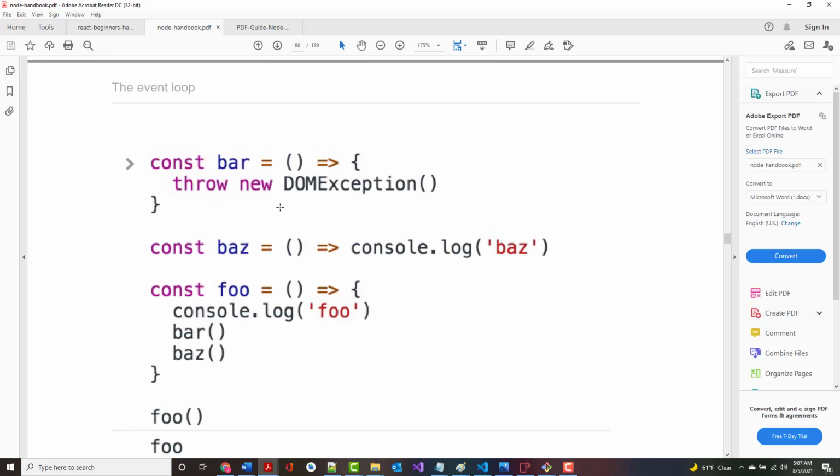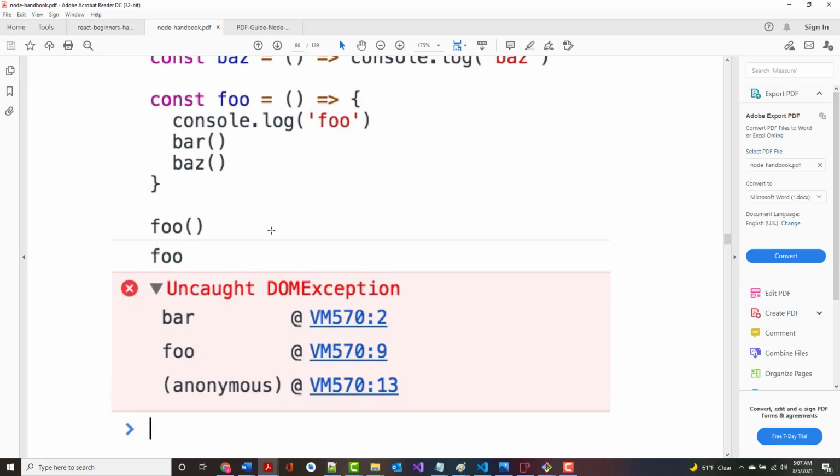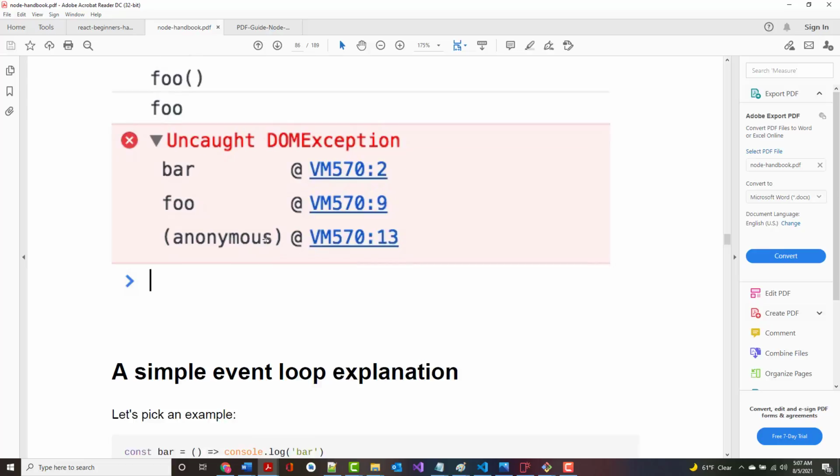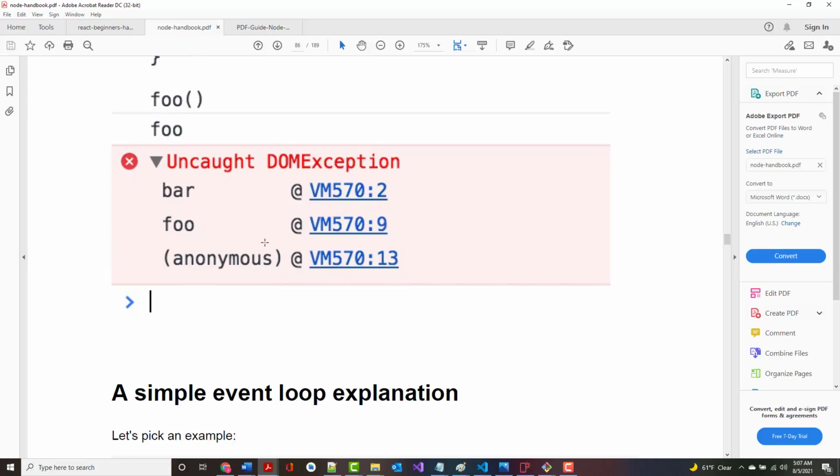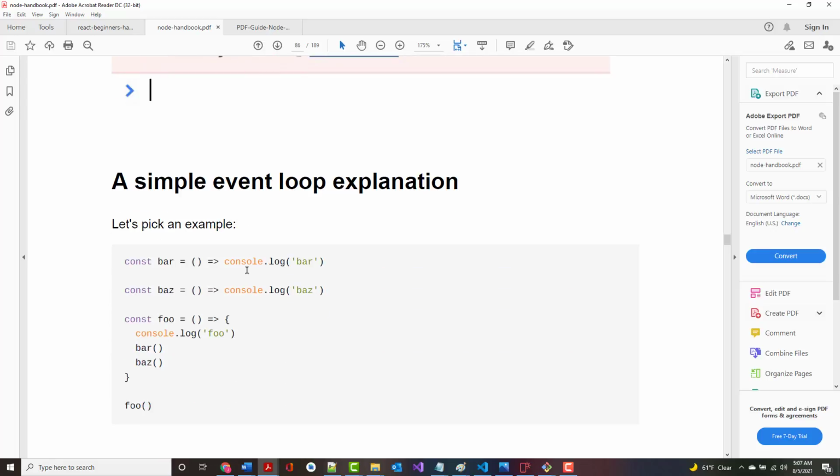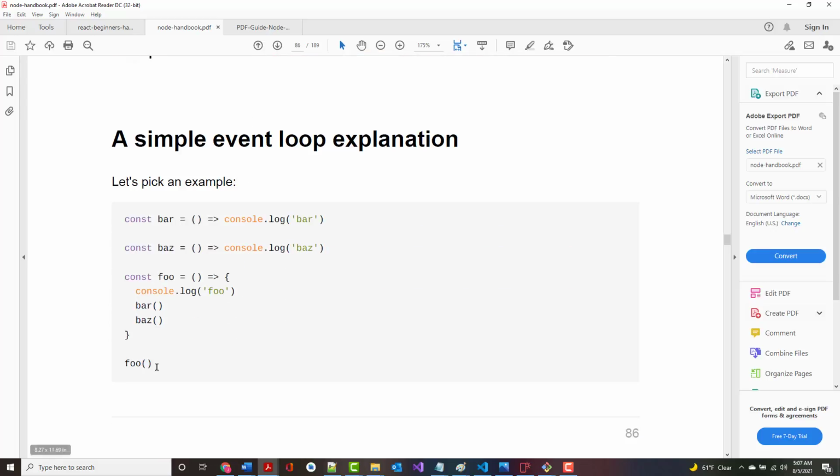Well, typically when it throws an exception like this, you're kind of dead in the water. There's not much more you can do. You've thrown an exception, and if you don't handle it, the program will end. So let's take a look at this example.